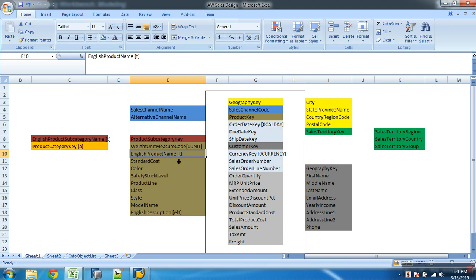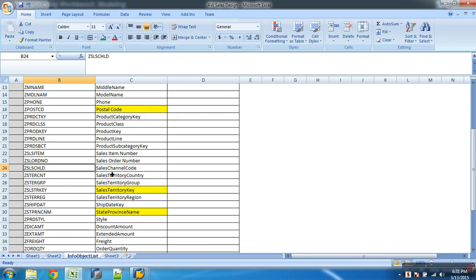Now apart from these, we need to have columns for all the others, right? What are the other columns first? Product subcategory. Now let me filter on those here.